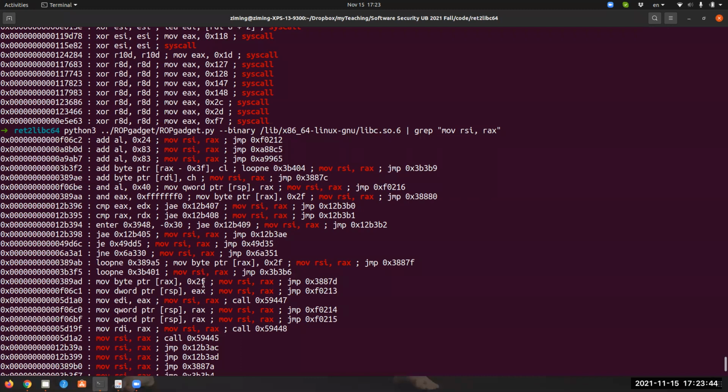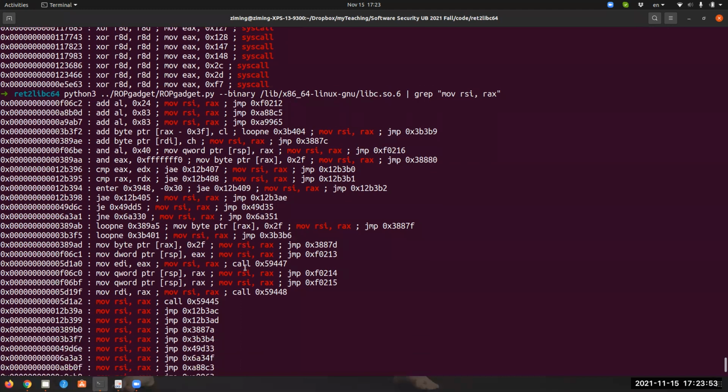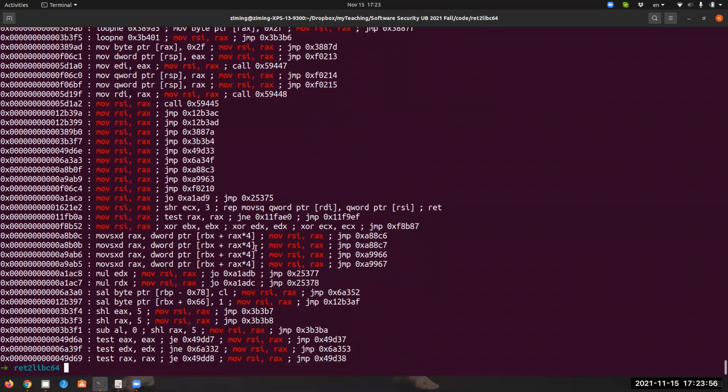So the return one, let's see a return one. Oh, this one. Okay, so this is the one I choose to use. You first move RAX to RSI, then you will shift right EAX by 3 bits, which means, for example, EAX was 8. After 3 shifts, it will be 0 or 1, whatever. Right?